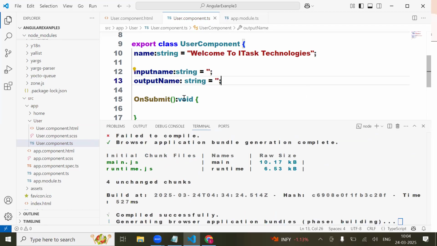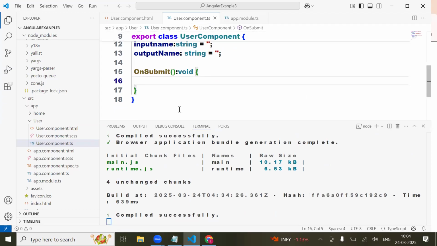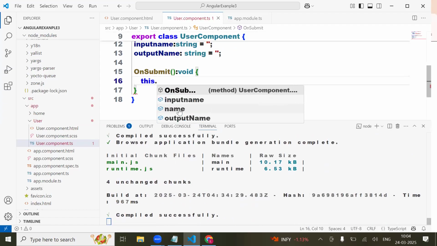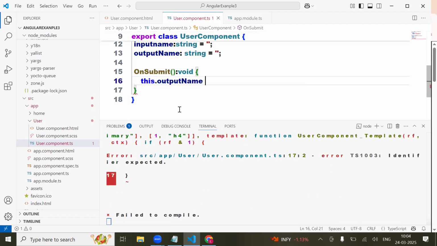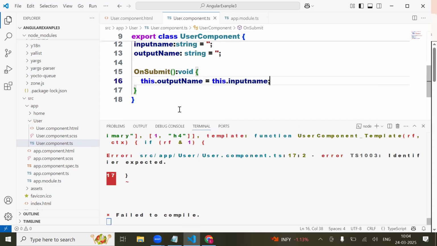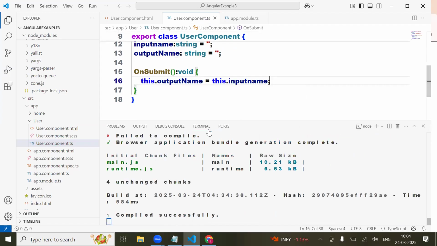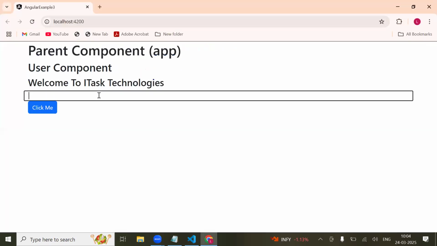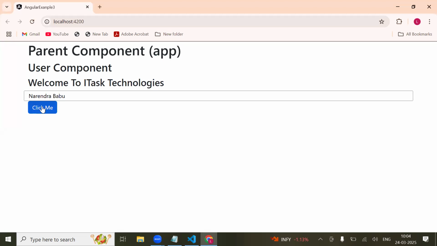Clear my point? Whenever the user submits, this.outputName equals this.inputName. Now you go here, I'm entering Narendra Babu. When you click, nothing has happened.